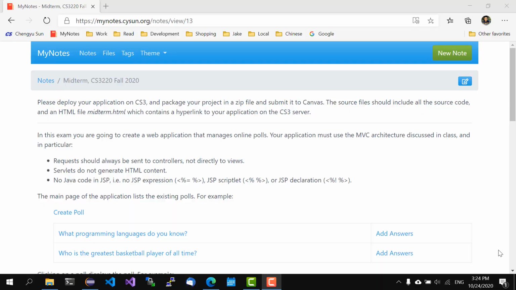Okay, so usually when I create an exam for CS3220, I would first do this exam myself. If I can complete the exam in around 14 minutes, I would consider the exam of reasonable difficulty. So this time I'm going to record it, and later on after the midterm, I'll post a video just as an additional kind of demonstration of how to develop a web application.